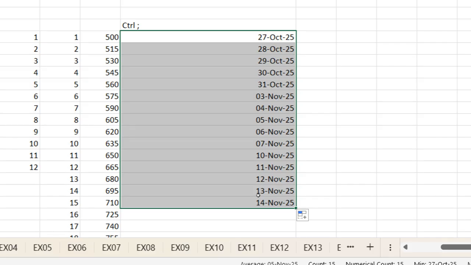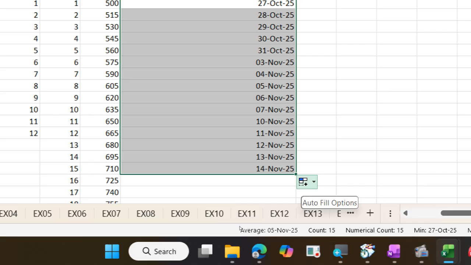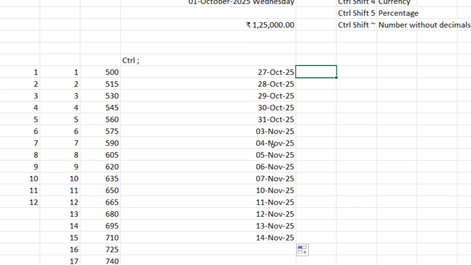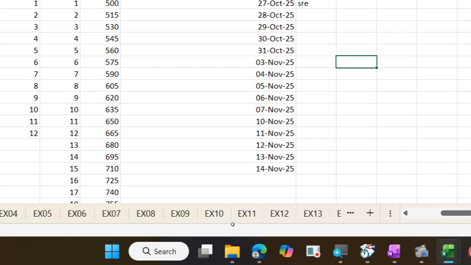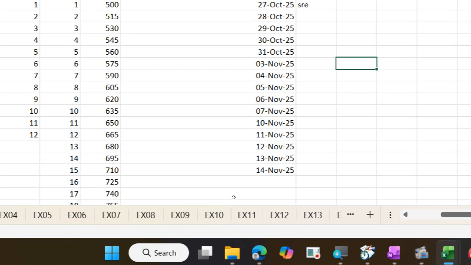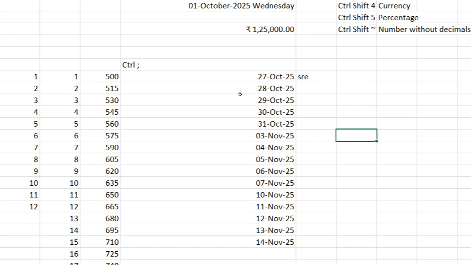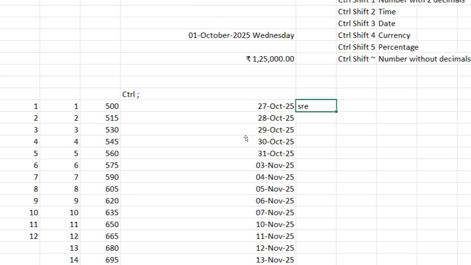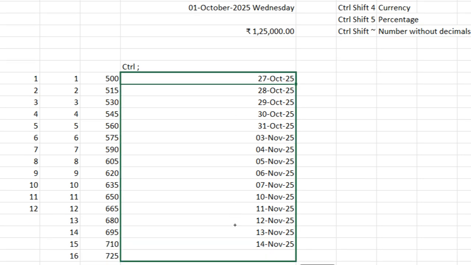Okay. So just go to the corner and drag it. A smart tag appears, and remember, the smart tag is temporary. It's not permanent. After dragging, if you do some other activity, such as typing, you will not see the smart tag. It appears immediately when you drag and drop. If you want it again, go there and drag it again. The same smart tag will appear. Now you can change it: fill days, weekdays, months or years.